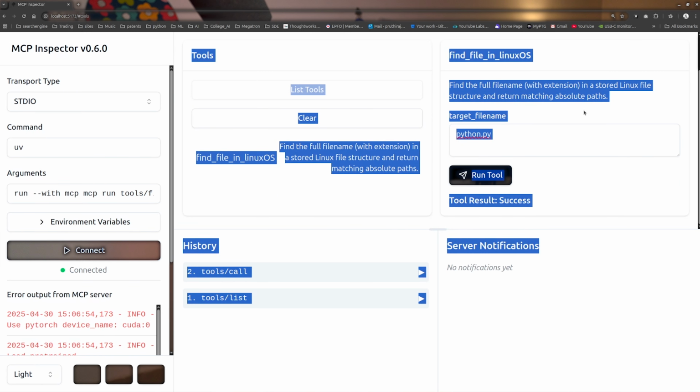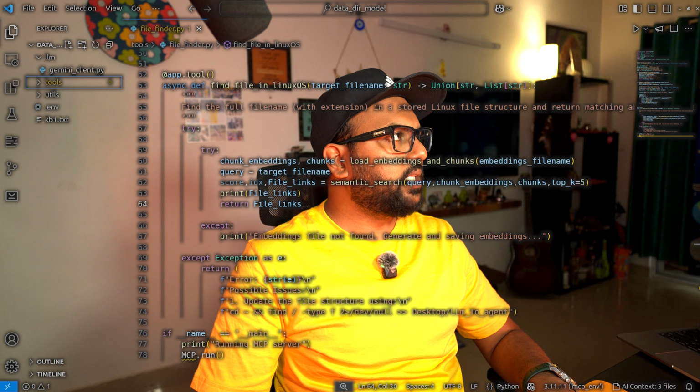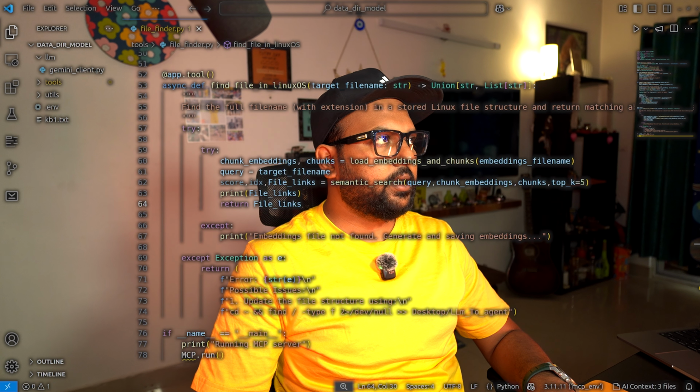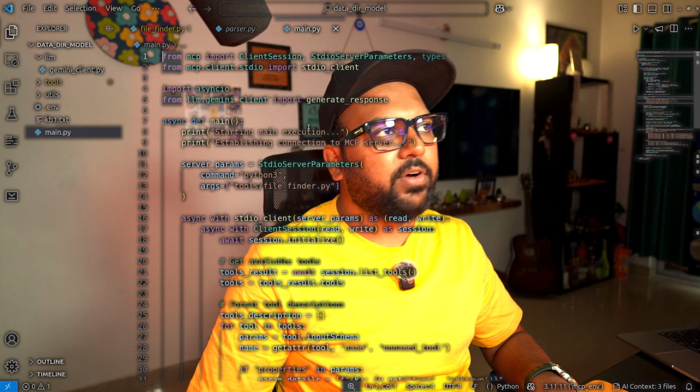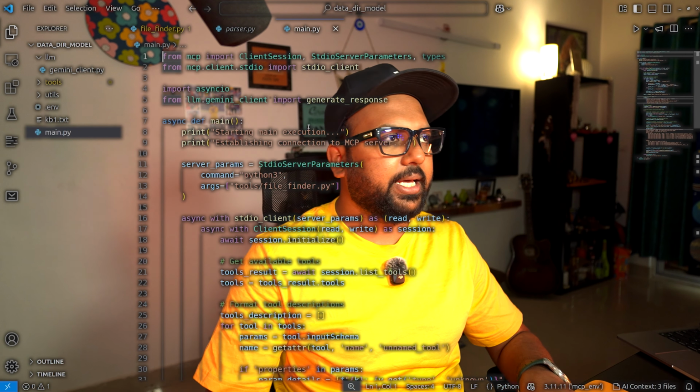Now that we know our MCP server is built, let's make the main function, which is going to fetch the MCP server and get all the details. For that, let me go and get the main function. This is the main function where the MCP client will be. Whenever we run this main function, it is automatically going to start our MCP server.